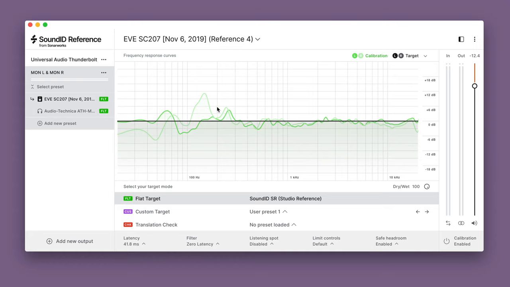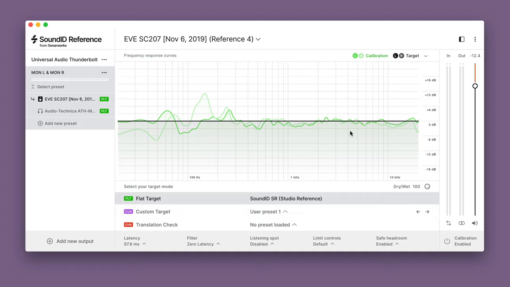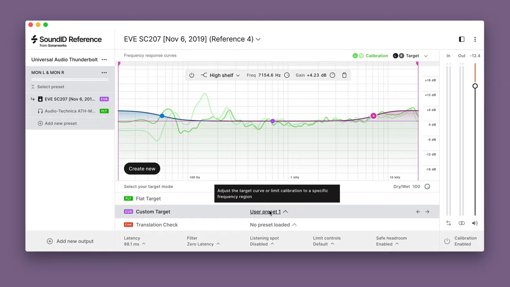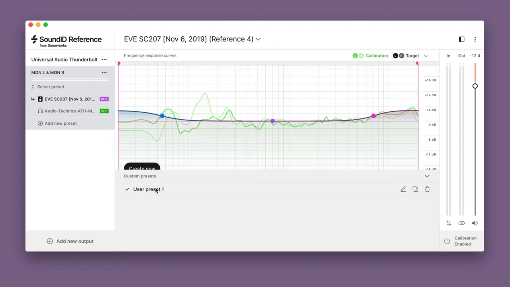Now, another really nice feature is the ability to customize the response curve. So the calibration's done, but maybe I'm mixing some dance music and I want to have a slight boost on the low end. I can do that, or I want it a bit brighter on the top. It's great, and we have user presets we can name and save. So for example, I'm going to click here, and I could name this low and high boost, and then I want to create another one.